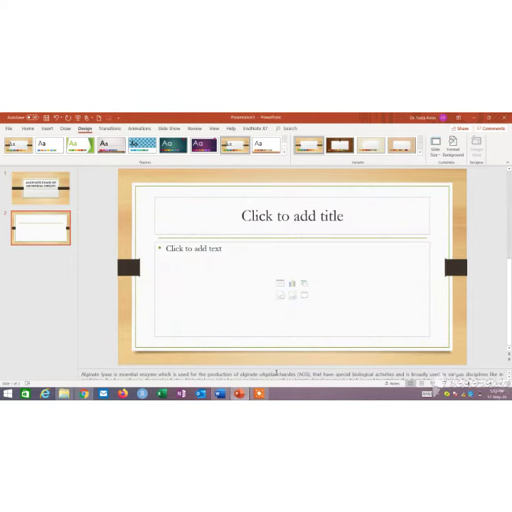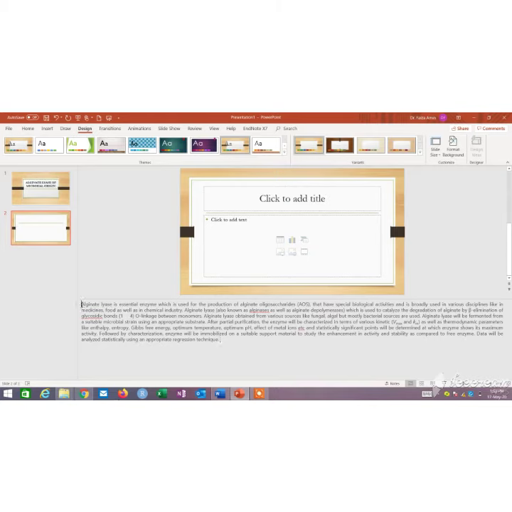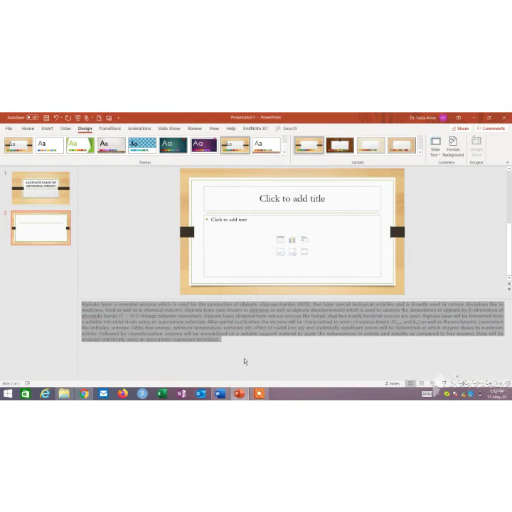Now select the text you want to read out loud. Select the whole text. Click on speak.